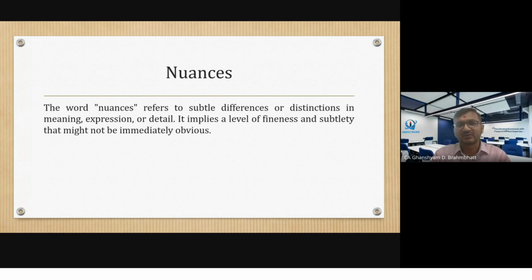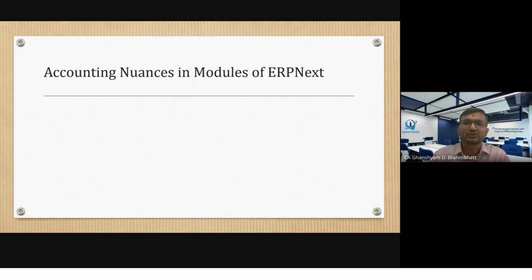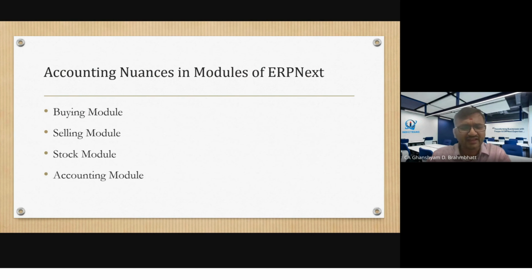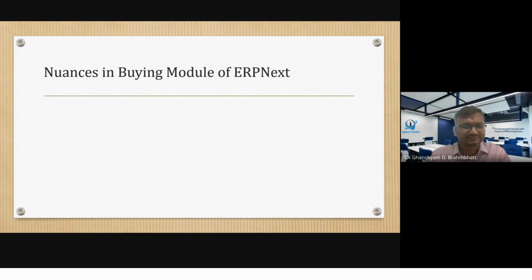So to start with, I'll be taking you through the accounting nuances, accounting significance in various modules of ERPNext, be it buying, selling, stock, and finally the accounting module. To start with, I'll be starting with the buying module of ERPNext.